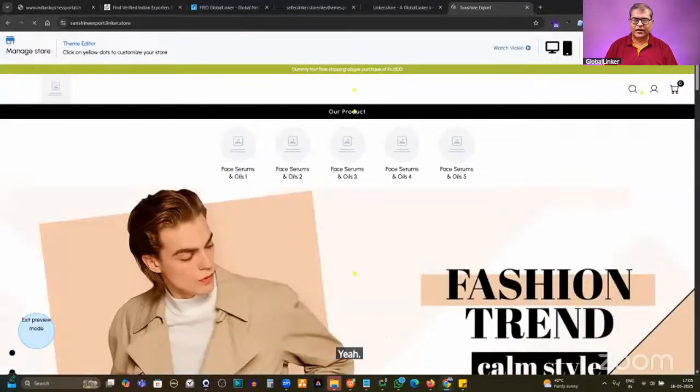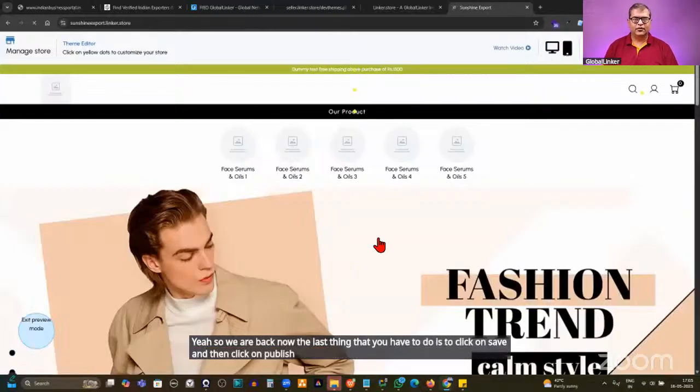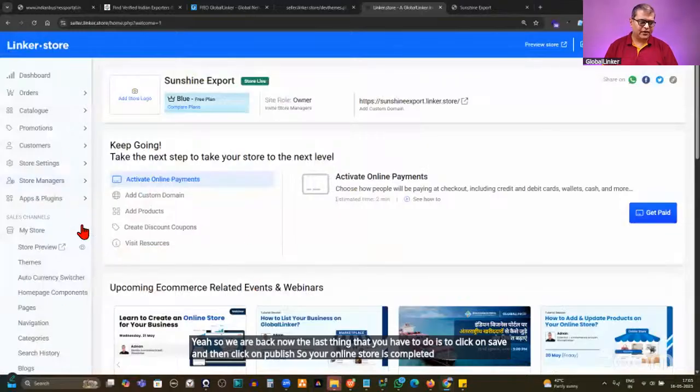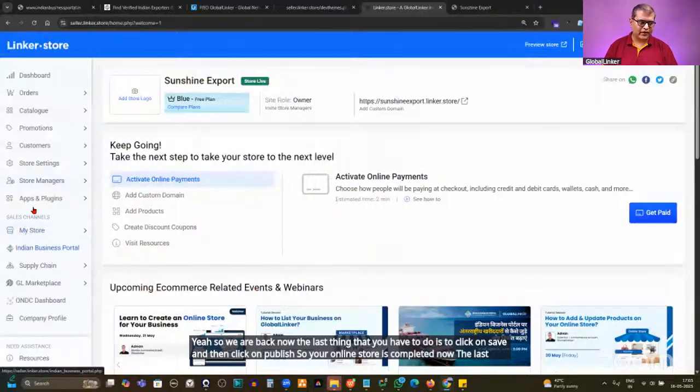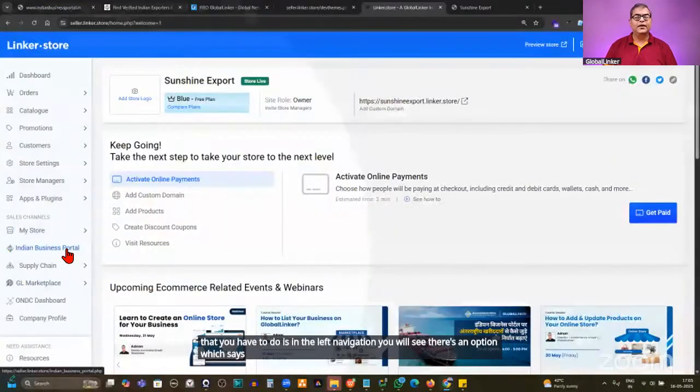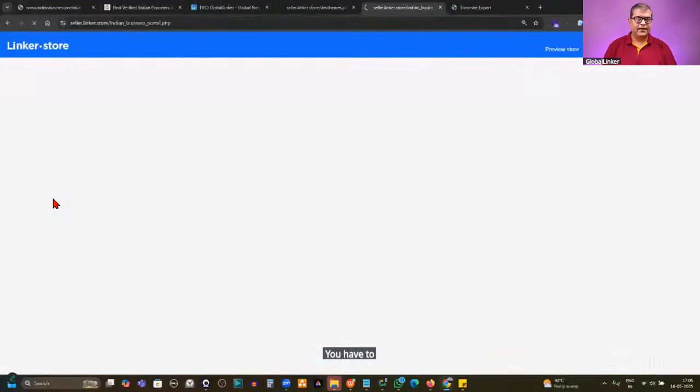Now, the last thing that you have to do is to click on save and then click on publish. So your online store is completed. Now, the last thing that you have to do is in the left navigation, you will see there's an option which says Indian Business Portal. You have to click on that, which will open like this.